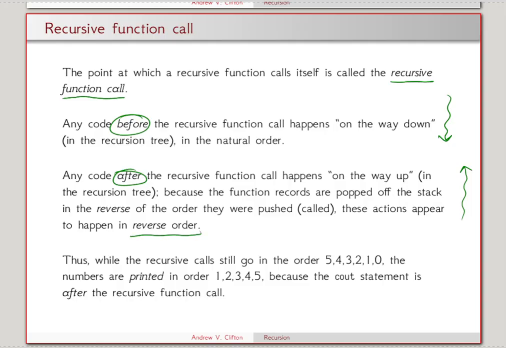So the recursive calls themselves, if we draw the picture, go 5, 4, 3, 2, 1, 0, but the numbers are printed in the order 1, 2, 3, 4, 5 because the cout statement is after the recursive call. It happens while the stack is popping stuff off.